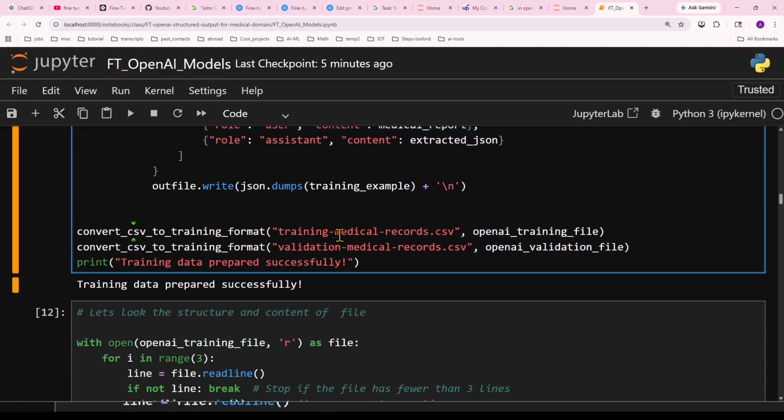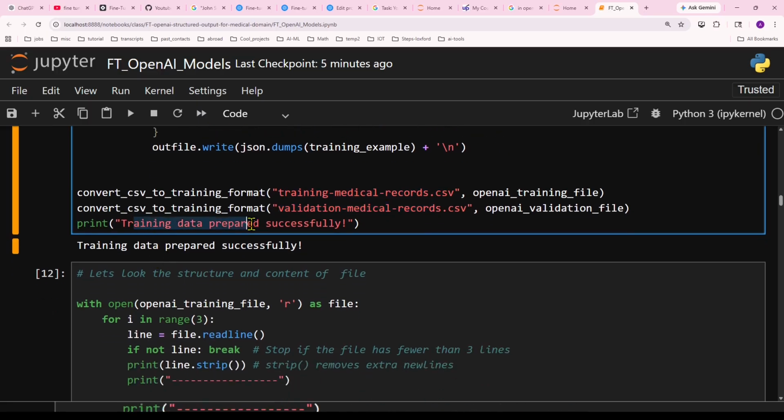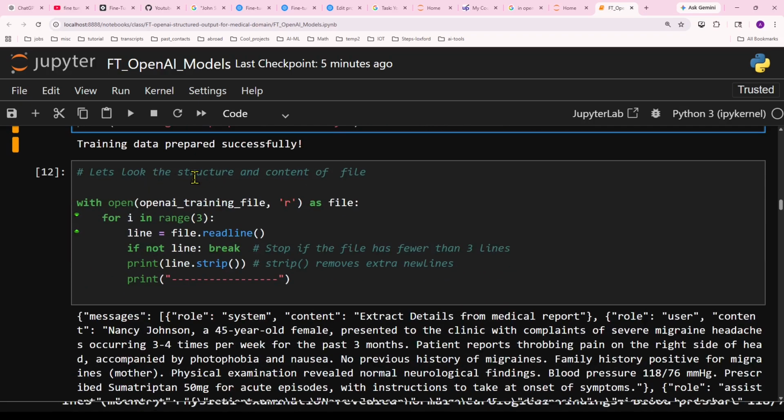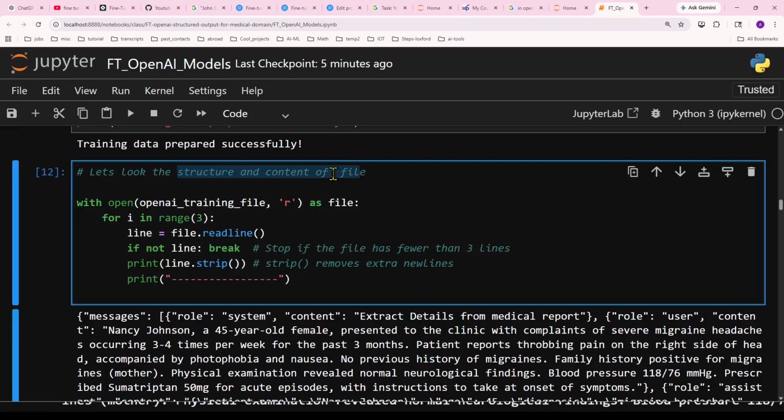So I execute this on this one right here, my training medical records, and I also execute the same function on my validation medical records. And then when I run this, it gives me this message: training data successfully prepared. Okay, now let's take a look at our structure and the content of the file we just created.